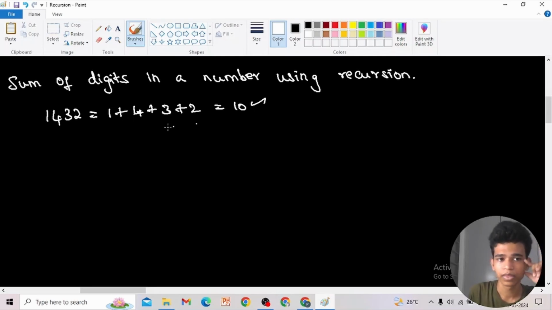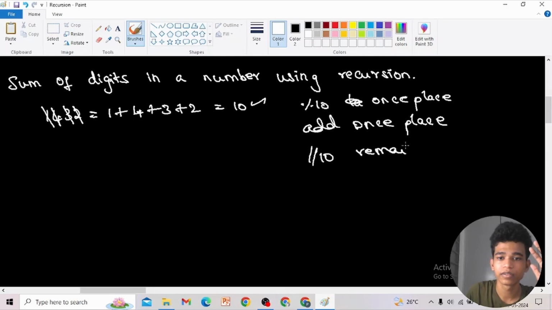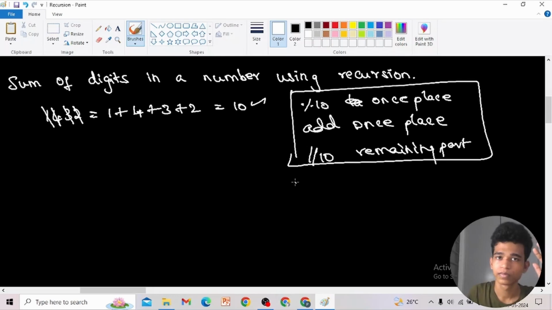Just listen to me. We know how to extract a single element, right? We first extract this 2, then we extract this 3, then this 4, then this 1, right? And take the sum of it. Simple, right? When we mod by 10, we get the ones place. Now add this ones place. After adding this ones place, just divide by 10 so that we will get the remaining part. So these are the three steps we want to follow, right? Now we have a clear vision of how to take the sum of digits.